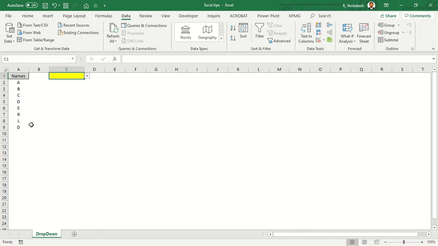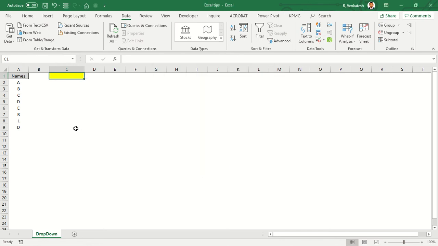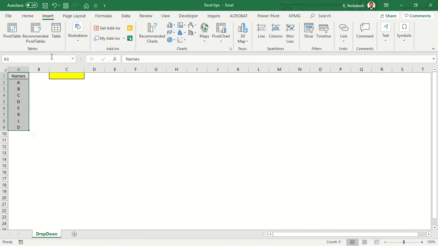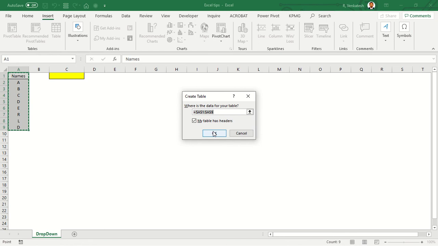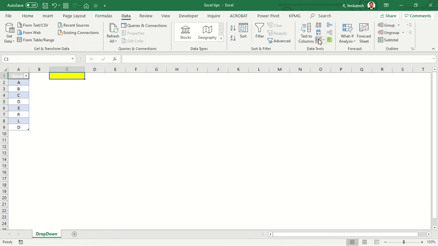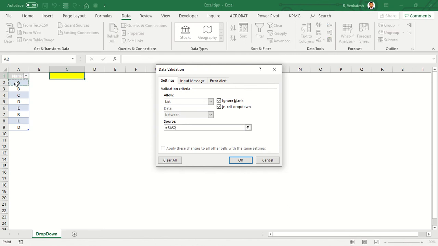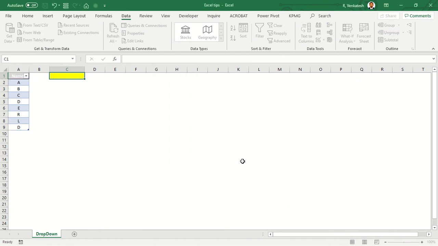This is one way. Let me clear it to give you a second option, how we can do it alternatively. So change your source itself into a table. Go to Insert, click on Tables, change it to a table, and then you create a data validation. Data validation, and change it to list. This is like a regular data validation.